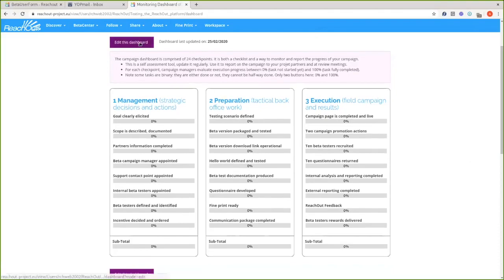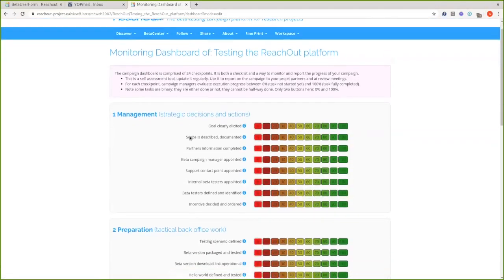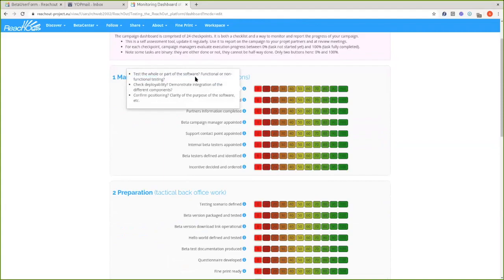So let's just go through the exercise of editing this dashboard. So now I'm going to take you briefly through each of the points. So for each point, we've put an explanation. Is the goal clearly elicited? So typically, do you know what you're going to test? Is it part of the software? Is it functional or not functional? Do you know whether you want to check deployability or integration? So what's the purpose of actually your test? So here in our case for ReachOut, we know what we're testing.